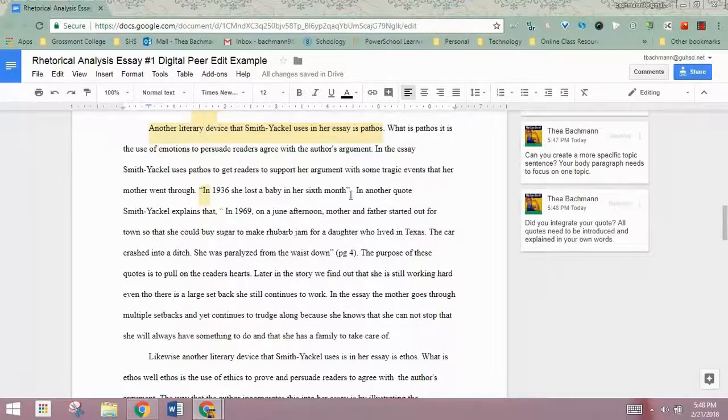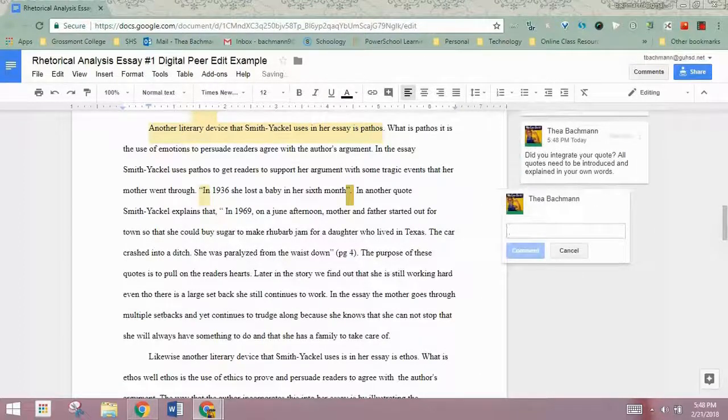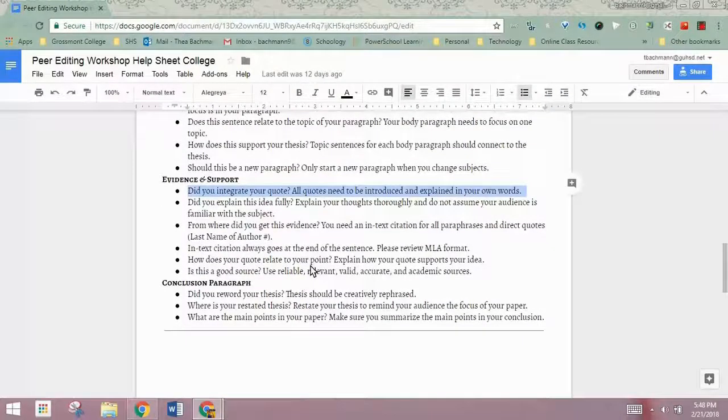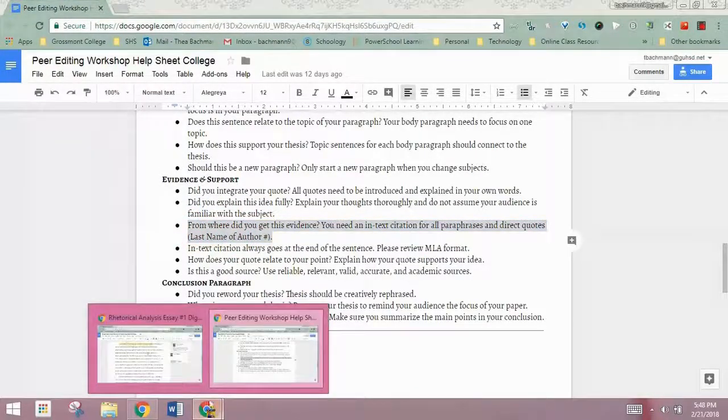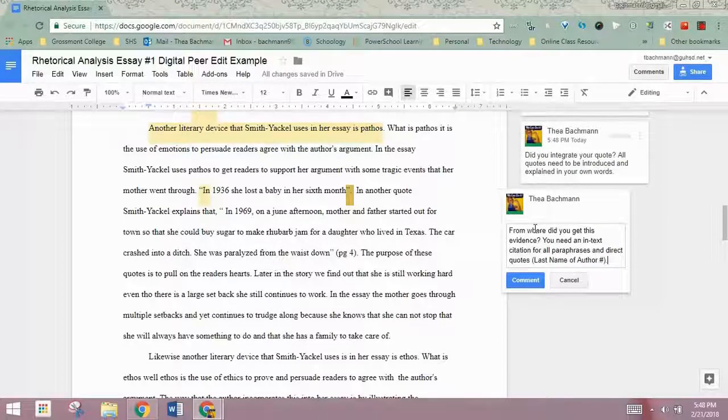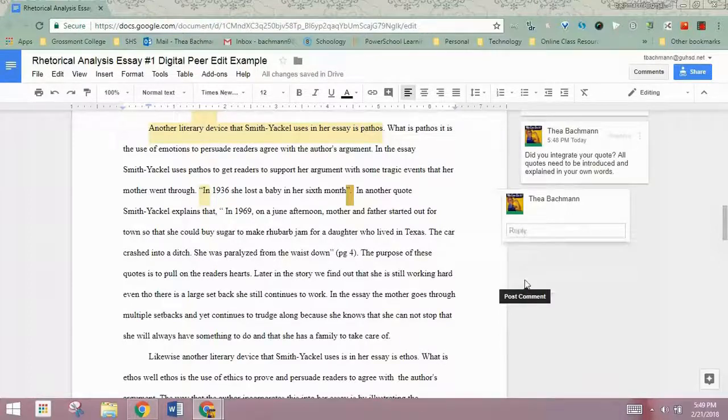Okay, I see another error here, so I'm going to select this area. I'm going to again select Add a Comment. I'm going to go back to my peer edit document, and for this one, it's an in-text citation error. It's missing. So I'm going to highlight this question, copy it. I'm going to go back into my paper, and I'm going to paste it in here. From where did you get this evidence? You need an in-text citation for all paraphrases and direct quotes. And then I'm going to make sure I select Post Comment.